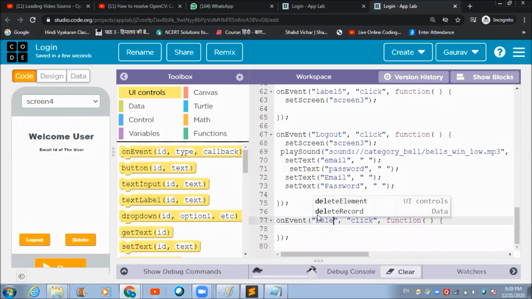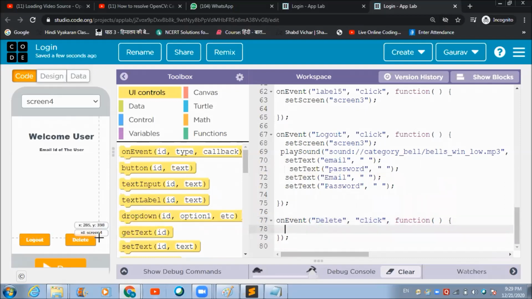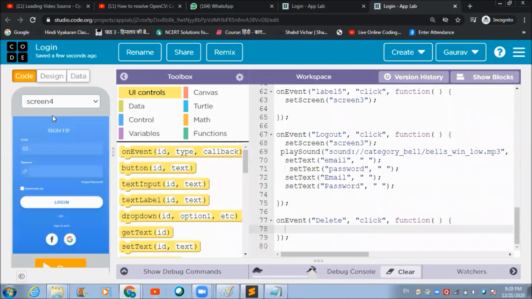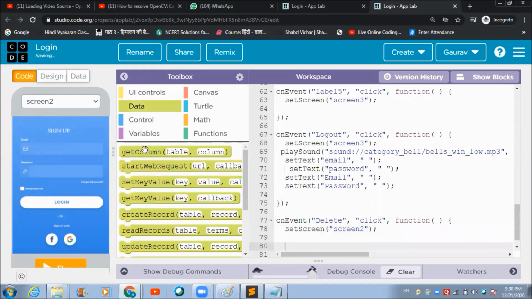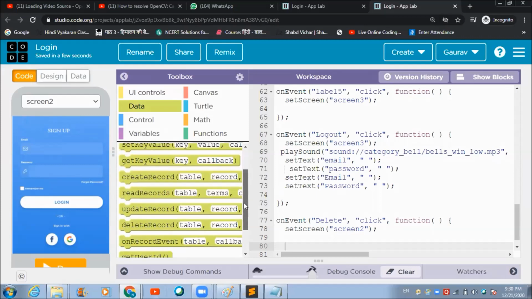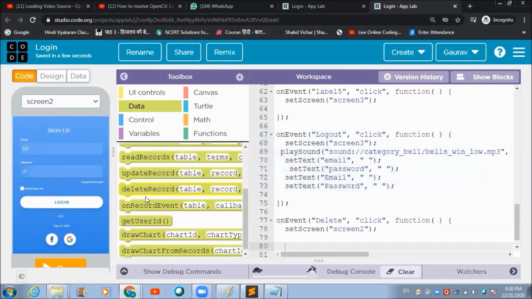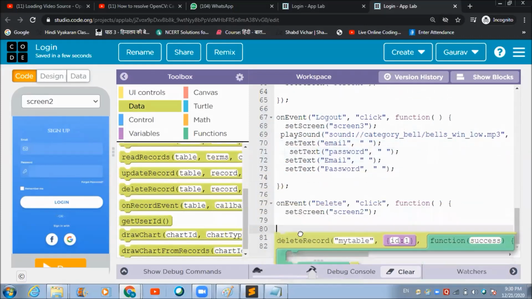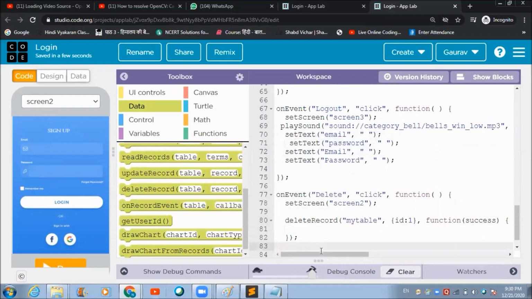So first of all, you have to tell me when the user hits this delete button, where should he get redirected to? To the sign up screen. Absolutely correct. He should get redirected to this sign up screen instead of that sign up screen, right? So let's do it like that. Screen 2 it should be. And there is a block with the name delete records, which you can find here in this data tab or toolbox. This is the one, and you can put it over here.